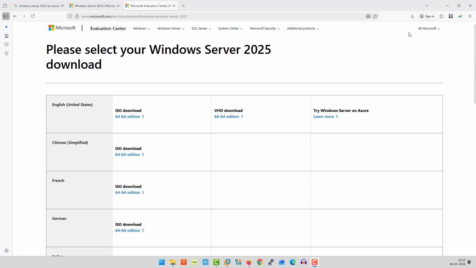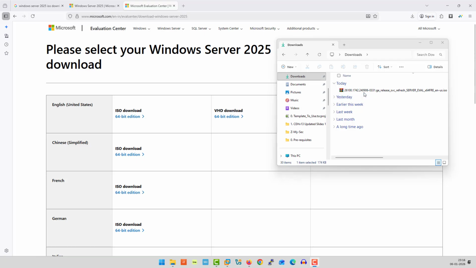Alright, so the download is completed. I'm going to just click on over here, and there you can see it's been downloaded successfully. So this is the ISO file of Windows Server 2025. I'm going to install it in VMware Workstation Pro.